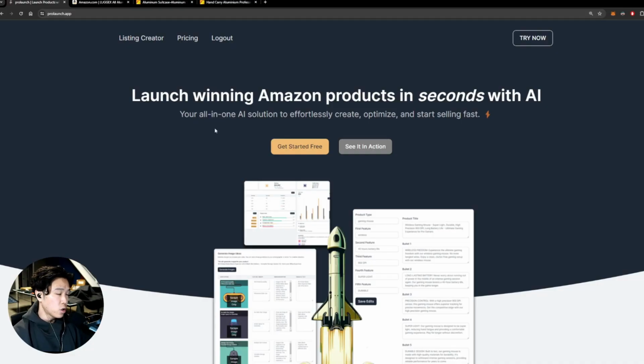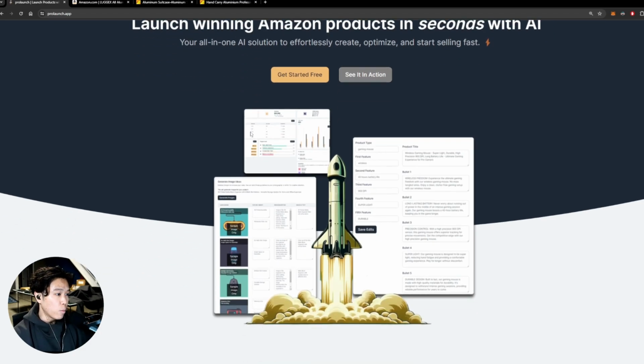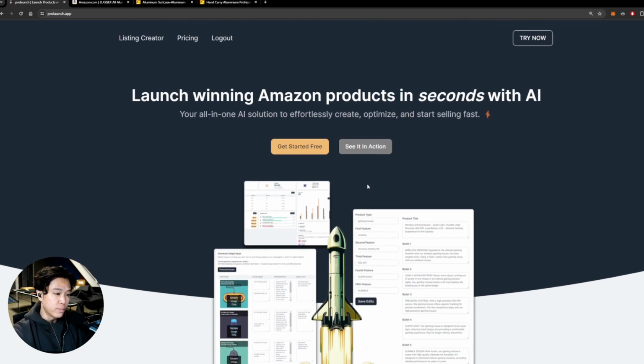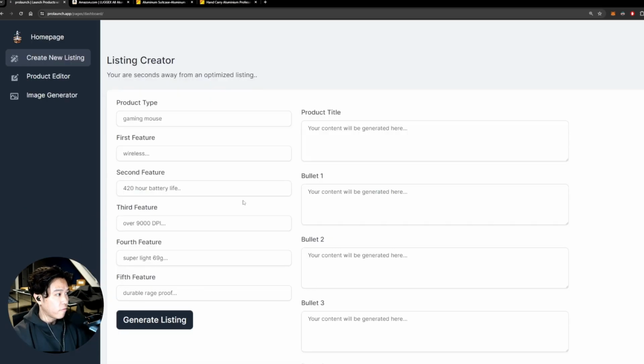So there's this cool app here called ProLaunch.app. And what it does is it generates your complete product listing for you in a few seconds using AI. So if I click on get started free, or have you log in, and then here's where you start creating the listing. So say I'm selling a suitcase.